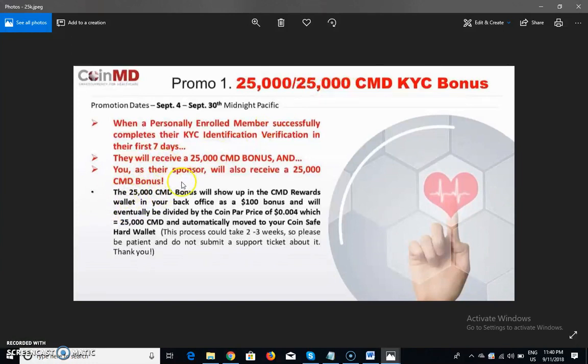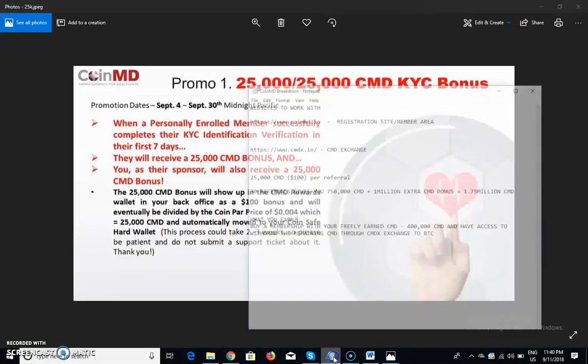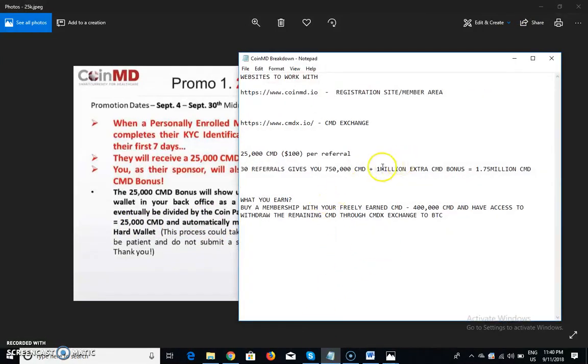So the promotion for September is that if you can refer 30 people from today to September 30th, you will get 25,000 CMD times 30 plus a bonus. The bonus is an extra 1 million CMD, given to you if you have 30 referrals that have duly verified themselves with their ID card under you. If you achieve that this month of September, you get 1.75 million CMD to yourself.